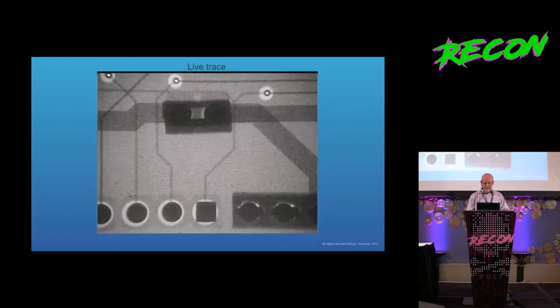So this is a live trace. This is actually, we had to trace out this pin right here. So this is how you would do it if you were to reverse engineer something, or for that matter have to attack in this mode.